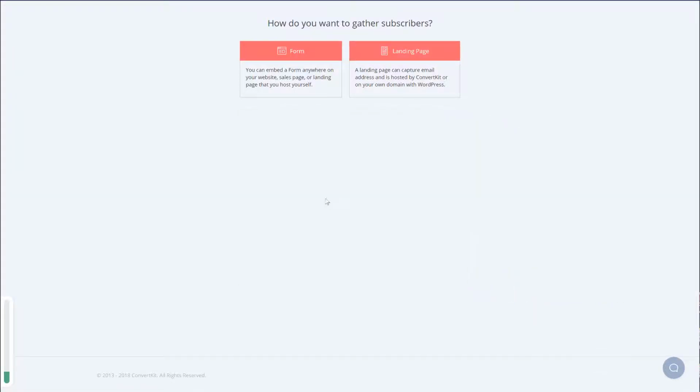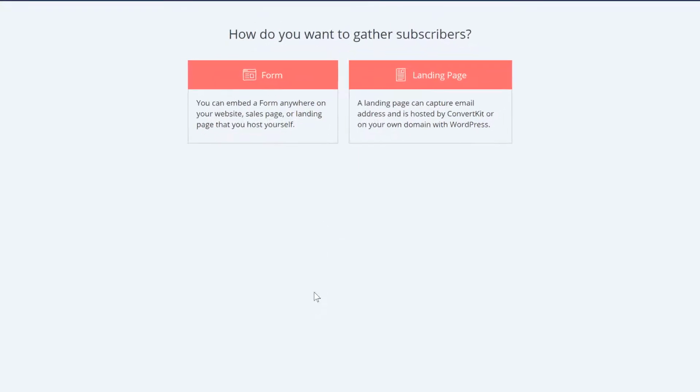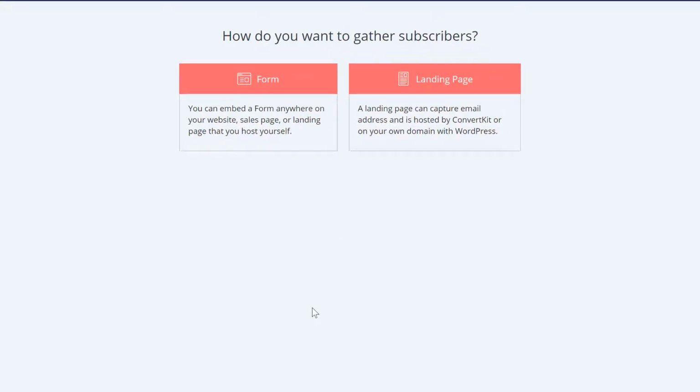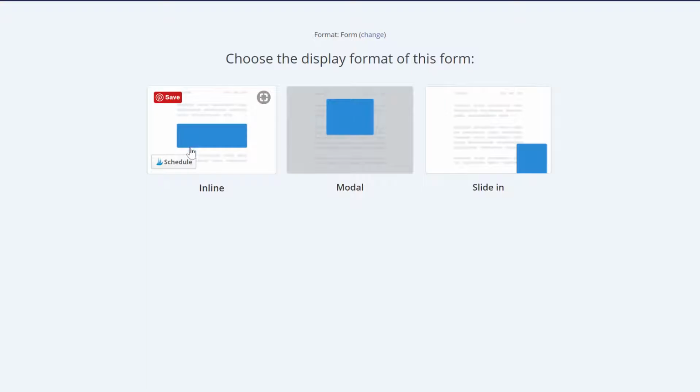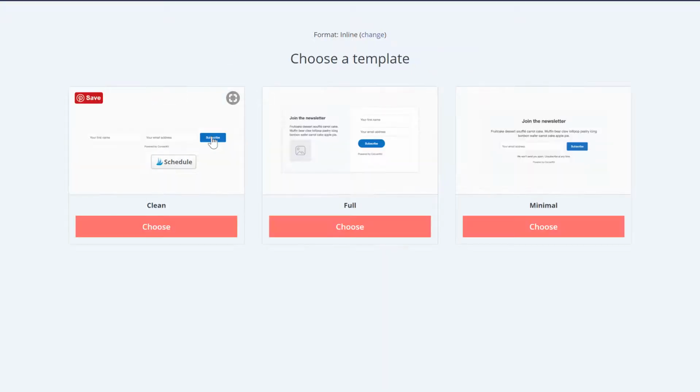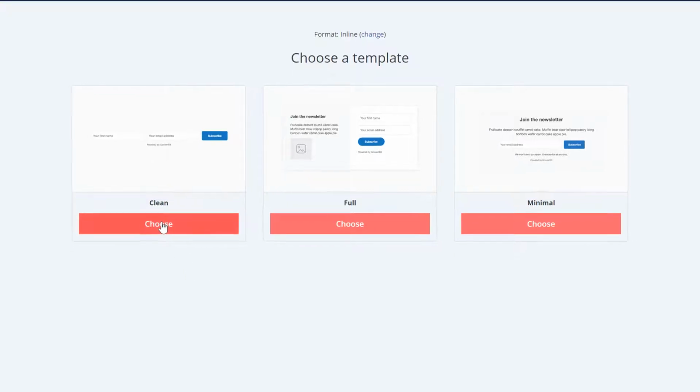I am here on the ConvertKit account and I'm creating a new form here, and I'm not doing a landing page, I'm doing a form, and I'm clicking that. And from all the types of forms, I'm going to use the inline form, and from the template I'm going to use the clean template, or the simple version that has the first name and the email and the subscribe button. That's all it does. So I'm just going to choose this.